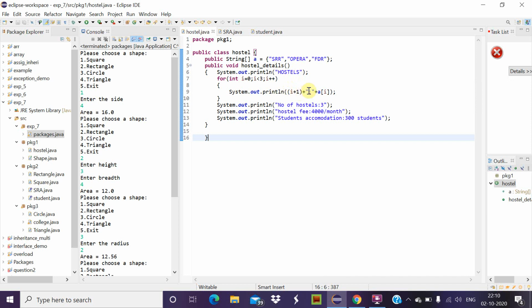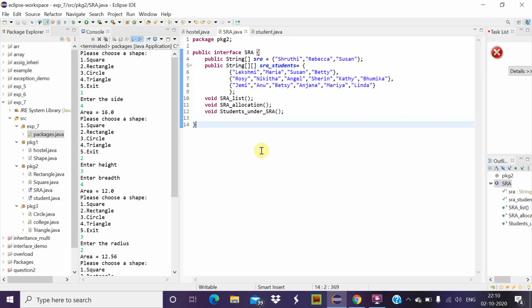Print i plus 1 plus equal to a of i. Will print each of it, and then coming out of the for loop, it will print number of hostels as 3. Hostel fee is 4,000 per month. Then student accommodation is 300 students per hostel. Now moving on to the second package. It's an interface called SRA, and a public string SRA array.